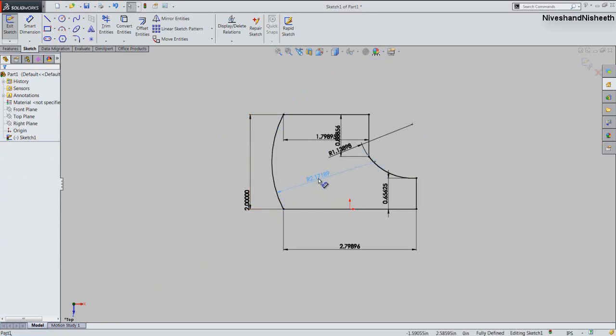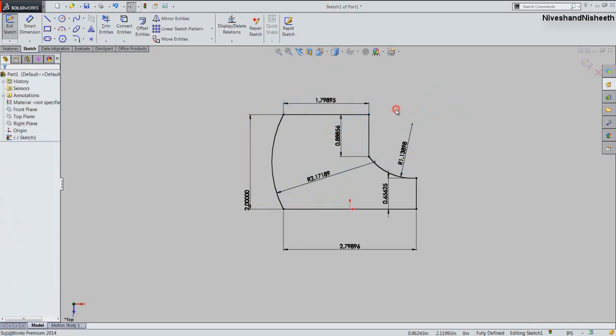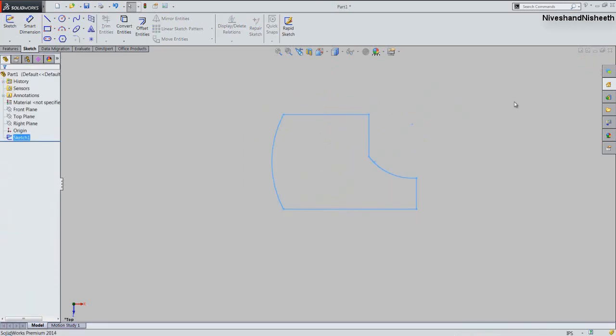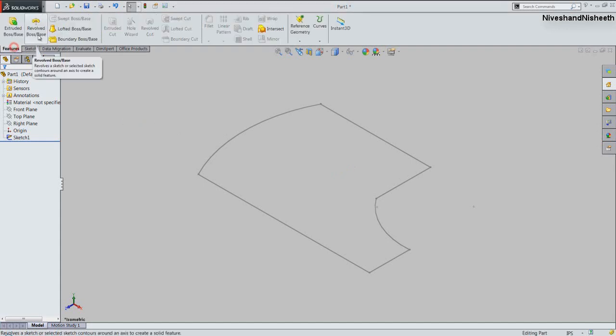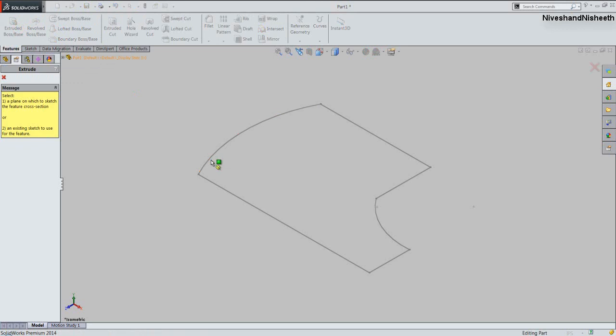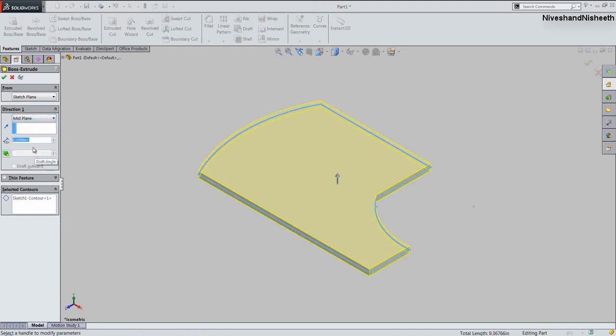Now we will set the position of the dimension like this so that the dimension will be visible properly from here. Okay. Finish the sketch. Now see, my base sketch profile has been created here in the design window. Now we will activate the extruded boss base command. Select the sketch. Okay. Now see, choose mid plane option. Okay. And set the depth value 0.8125 inches. Okay.